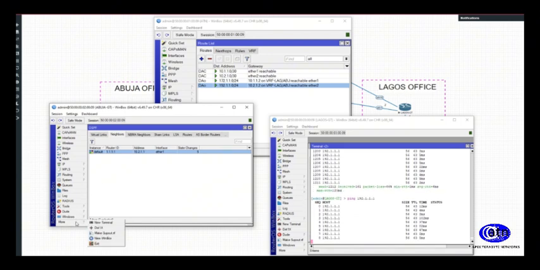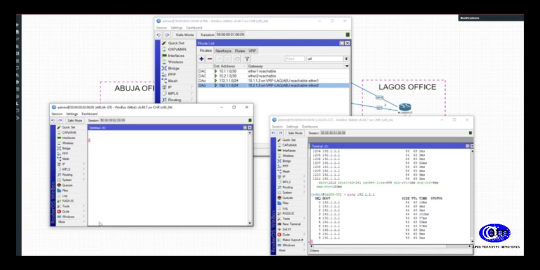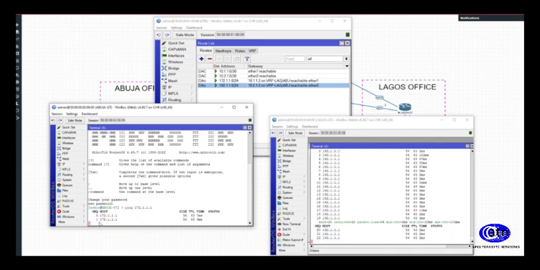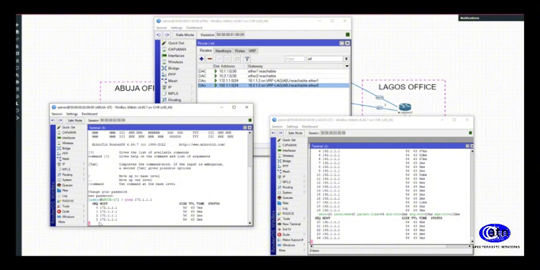So from Abuja, can we reach Lagos? 172.1.1.1. Oh, beautiful. So we can reach Lagos. We can reach everywhere.